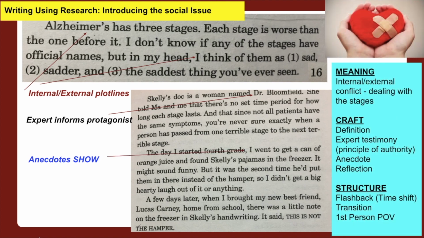Now, if you look at all of those things together, we've got the internal and external conflict, they're dealing with the different stages, we've got definitions, we've got expert testimony, principle of authority, we've got a reflection, an anecdote, we're flashing back to a scene, we're using first person point of view, and we're transitioning from the day I started 4th grade to a few days later. All of those are ways that this character is weaving in some research in an authentic way in their realistic fiction writing.